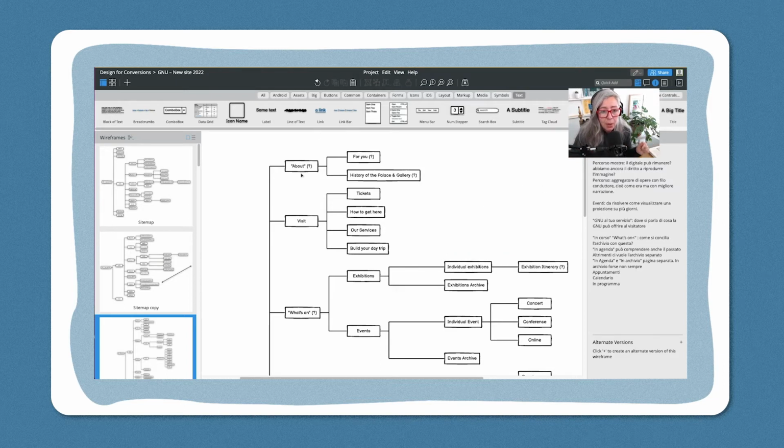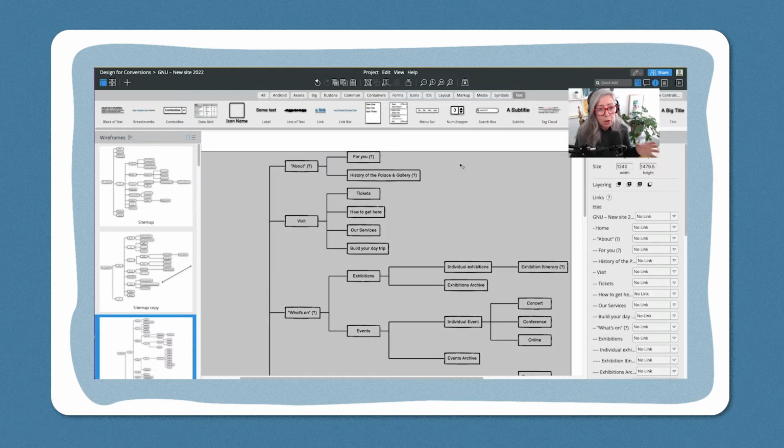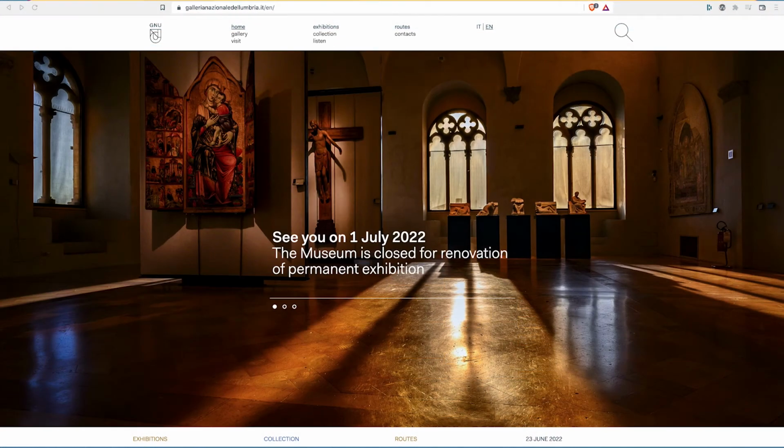Now, we identified that we need to have a proper about page because in the current site, there is no about page.